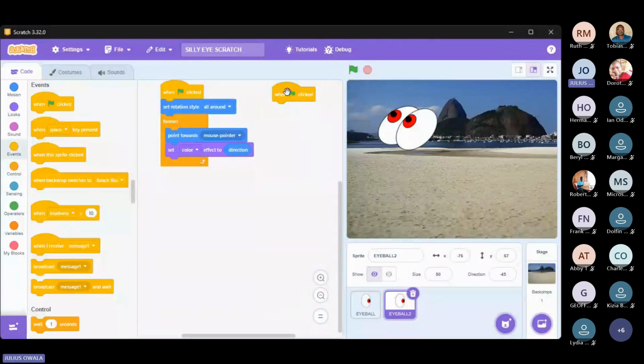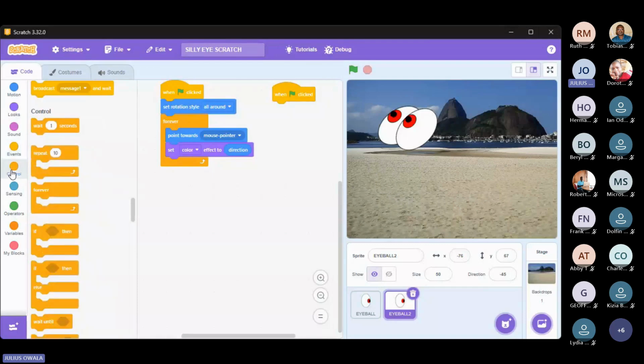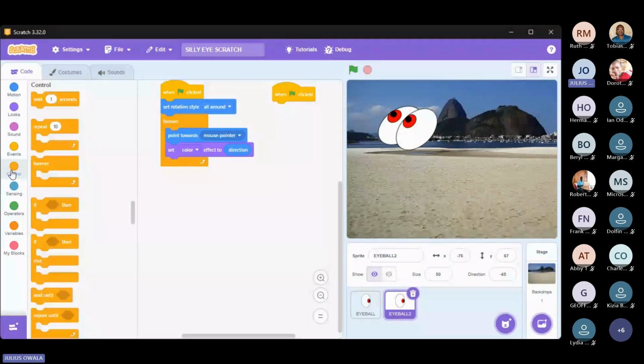So I'm going to get another block, and I'm going to choose it from control. Why am I choosing from control? Because I want it to happen continuously. So I'm going to pick forever. Then I will drag it under the first block.